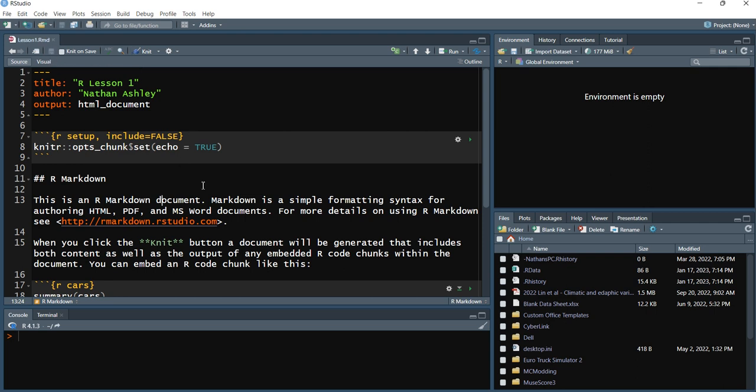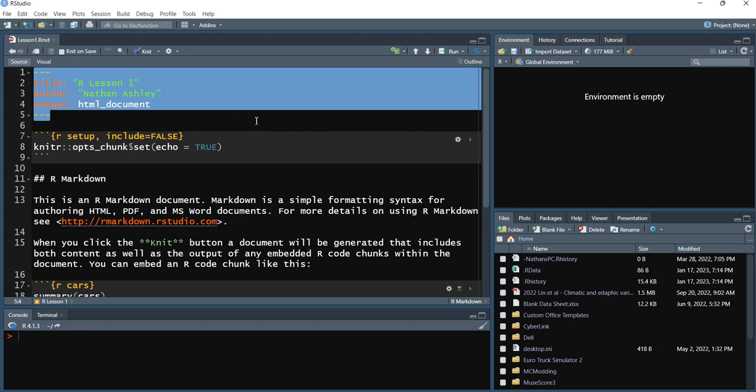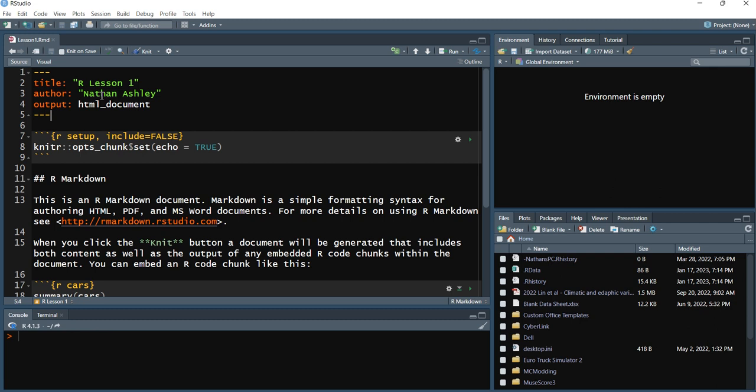Now, when you're in a markdown and you first open it, this is what you'll get. So you'll get about 30 lines of stuff. The first 5 here, this is called the preamble. And this is very important. It needs to be there, and it will break the document if you change it in a way that you're not supposed to. So I would say don't touch it unless you know what you're doing.